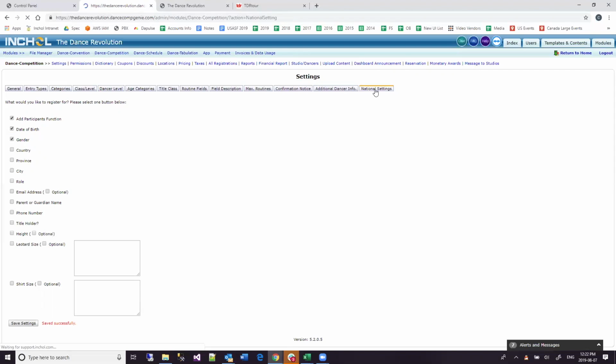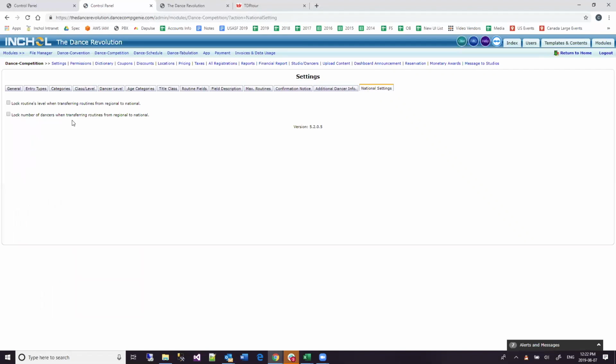National settings. Lock routines level when transferring routine from region to national. Lock number of dancers when transferring routine from region to national. Do you need this type of lock routines level? Well, I don't know the level. Oh, you don't use level actually, so it doesn't matter. I think the number of dancers we do, they have to be the same number when they transfer. But okay, so this doesn't apply to you.